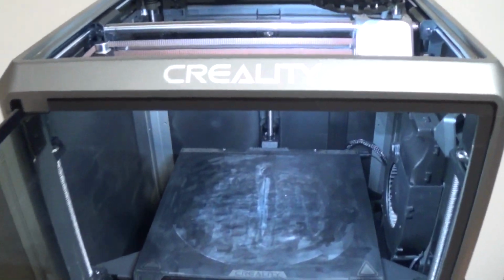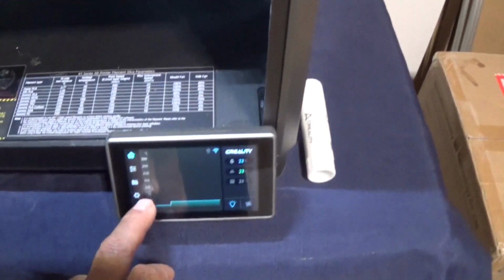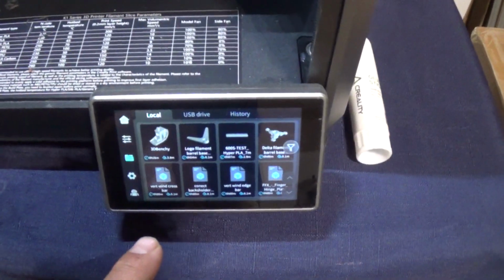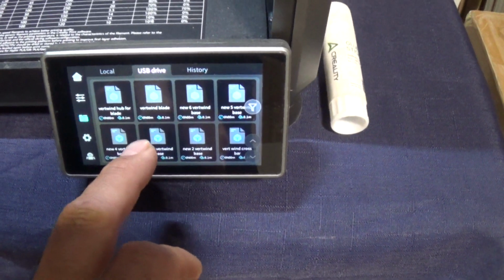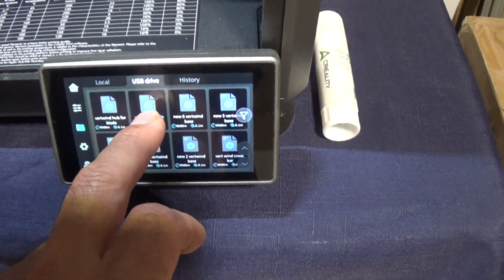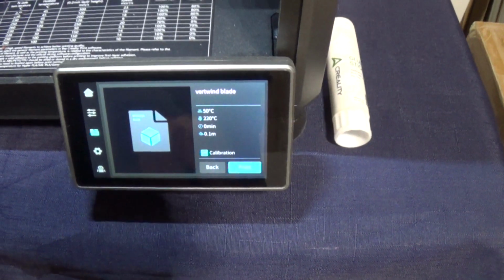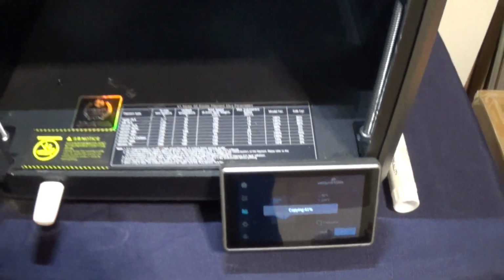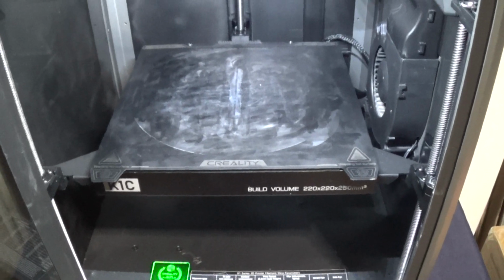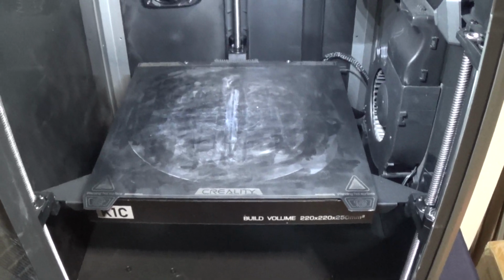All right, so we're at the Creality K1C, which we're going to use to print this entire project. We're going to go ahead, go down here. Let's go to the files, USB drive. And we've got wind vanes here, so vertical wind blades. We'll go ahead and get rid of the calibration since it's already leveled. There we go, we've got that ready to go. Now the print's going. I'll show you guys what this looks like when it gets done.